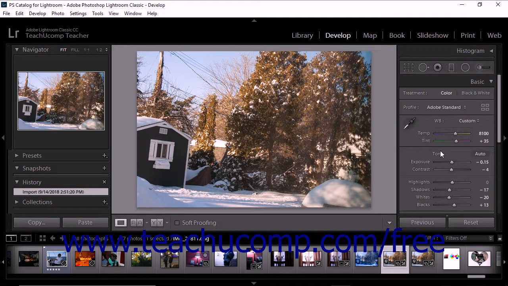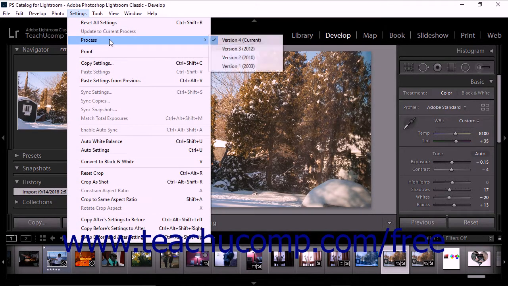you're working with. You can switch process versions by choosing Settings, Process from the menu bar, and then selecting a different process version from the available options. This lesson will focus on the tone controls displayed in the current process version, also known as PV4.